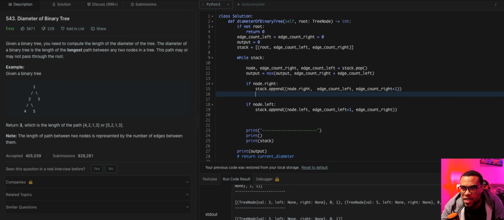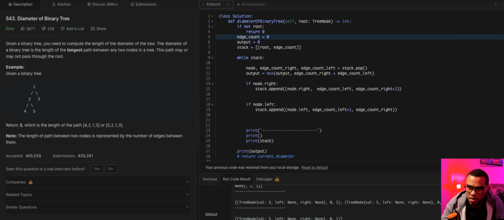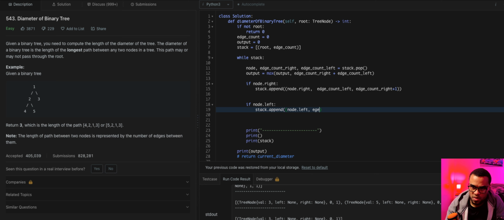To be honest, we don't even need this many. We just need edge count. Edge count is all we need. Edge count, edge count left plus 1. All we literally need is edge count plus 1.